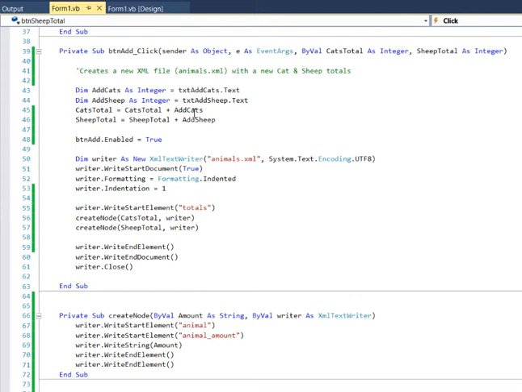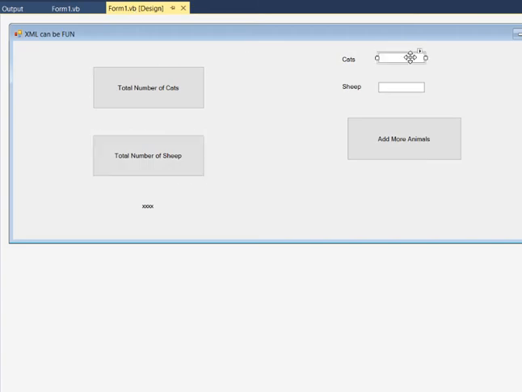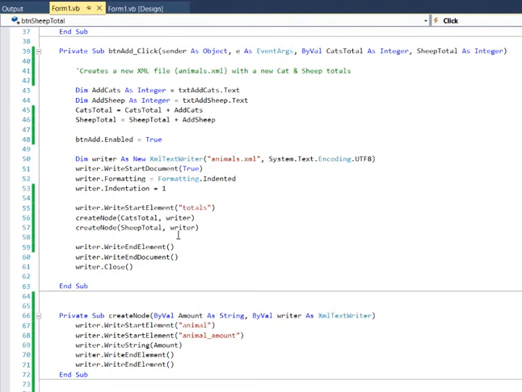But anyway, to create a new file, I'm just going to read the extra number of cats and the extra number of sheep from these two text files. And this is the button that's going to activate this bit of code. So it just adds the total from the other place. You can see I've passed it in, and there's the sheep total. I've brought them in and added those values that have come in from those text boxes. All right.